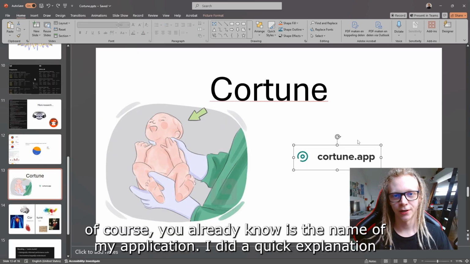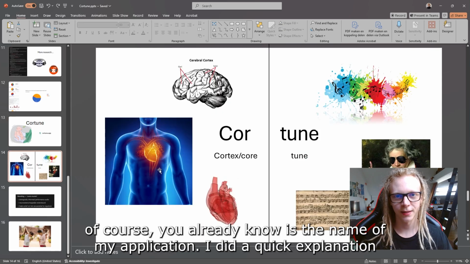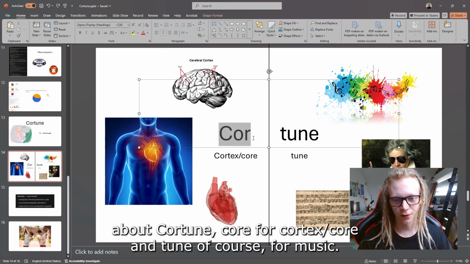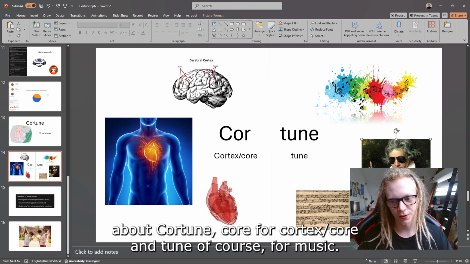ChordTune, of course, you already know is the name of my application. I did a quick explanation about ChordTune: Chord for Cortex and Tune, of course, for music.